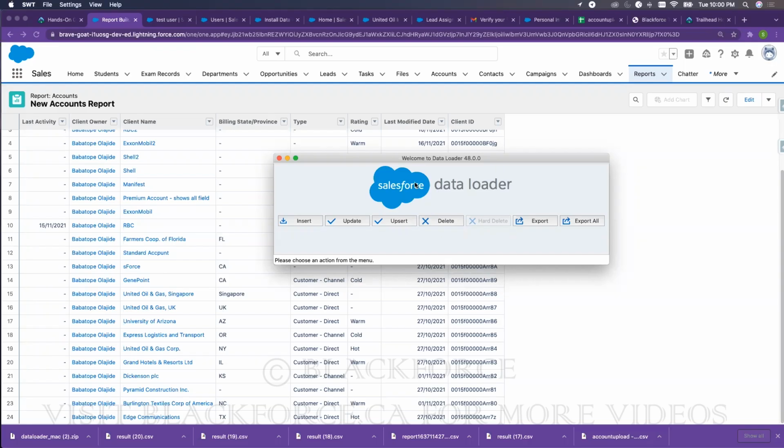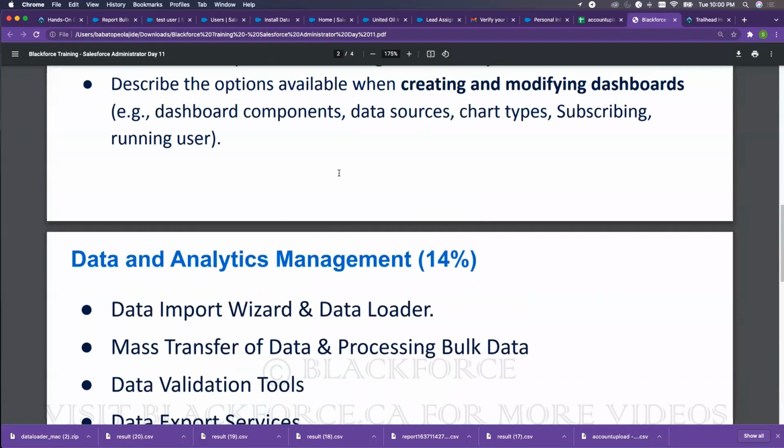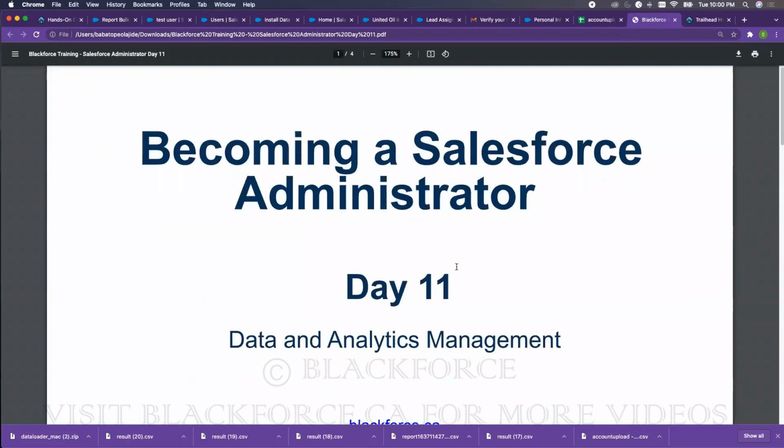So this is what I call becoming a Salesforce administrator, because this is what you'll be doing at work if you ever get a job. The reason why we did everything we've done is for you to get a job. When? It can't be if. When?